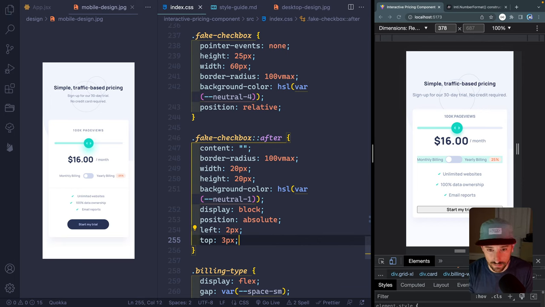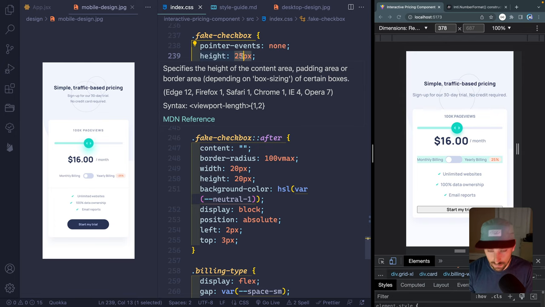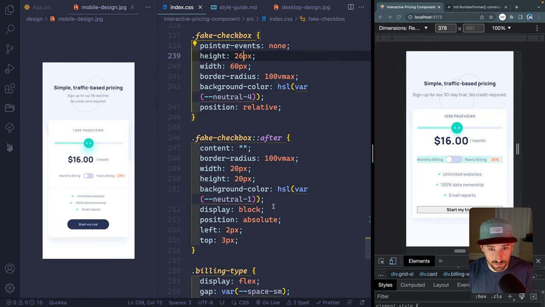3 pixels. Now we're doing magic numbers. Let's go 26. That looks better. 3 pixels off here. Looks a little wide. Let's go 50. We got 1 minute and 27 seconds.